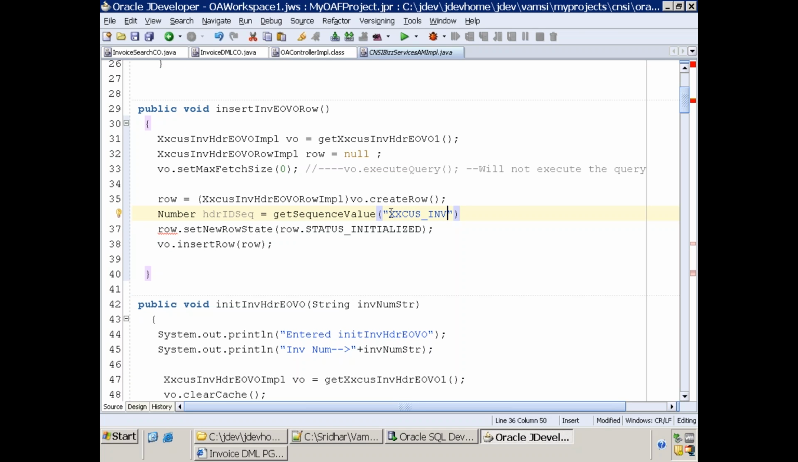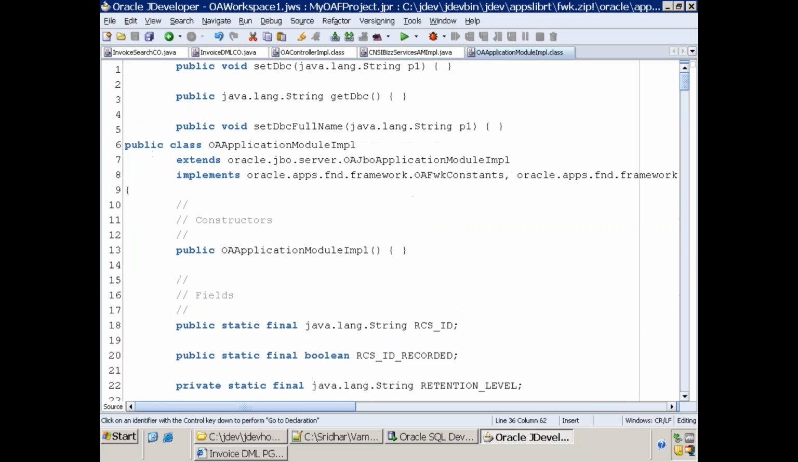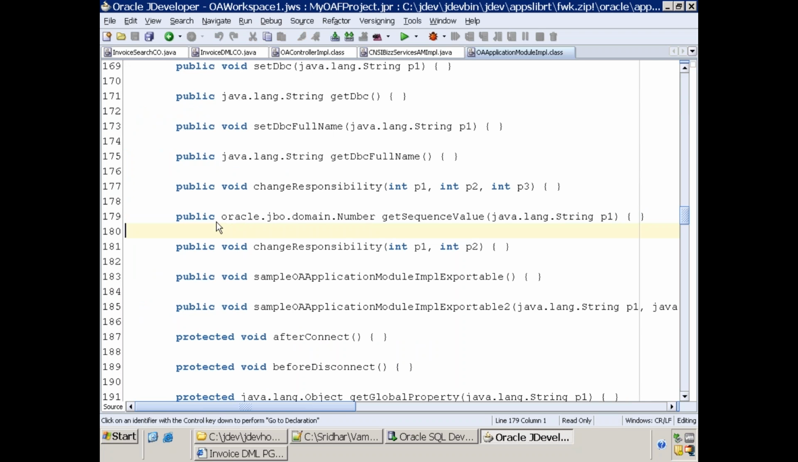XXCUS invoice header. Actually, you wrote something like RKJB1 or like that. That's wrong. See, the basic thing here, if you observe, I'll just click on getSequenceValue and observe here. Can you see what is the return type of sequence value? Oh, oracle.jbo.domain.Number.